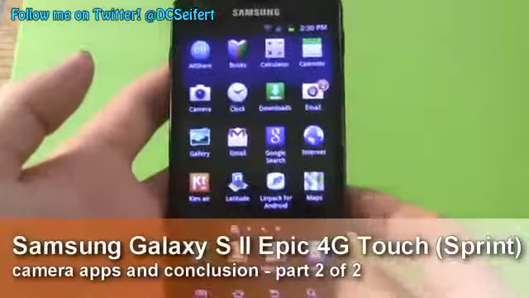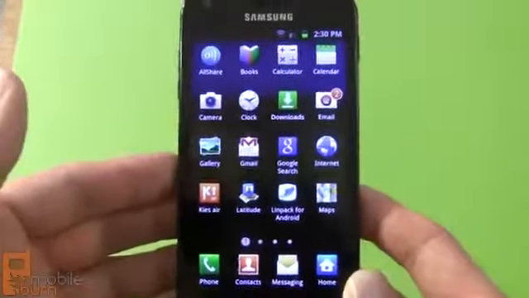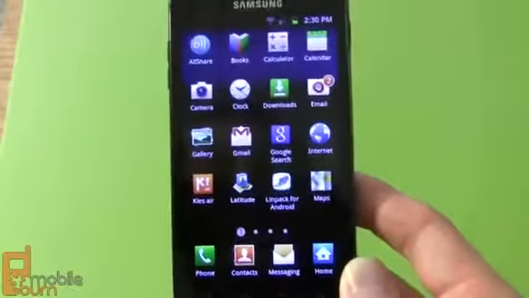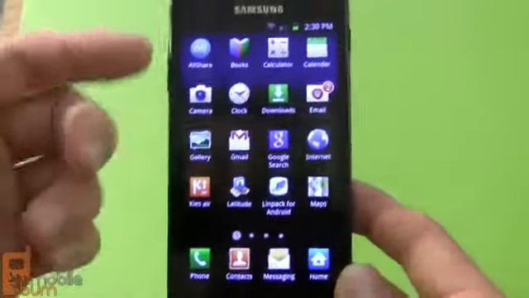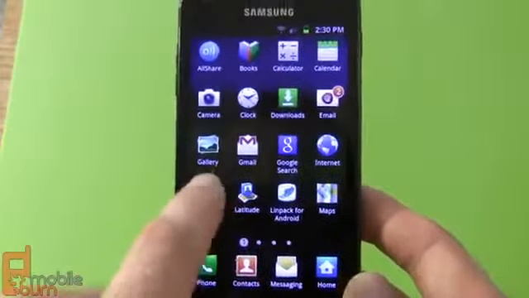Now, if we take a look at some of the preloaded applications on the Epic 4G Touch, there's some from Samsung and there's some from Sprint as well. AllShare is a DLNA application from Samsung. Then we've got some standard Android applications. Then this Keys Air application is actually pretty cool.